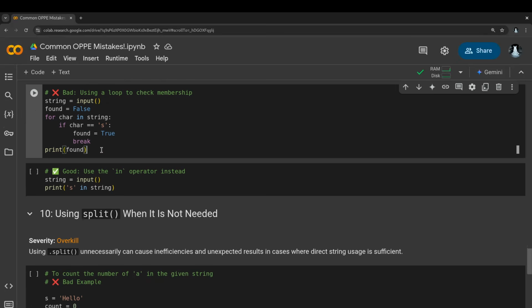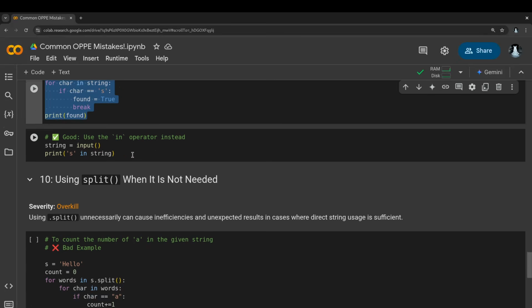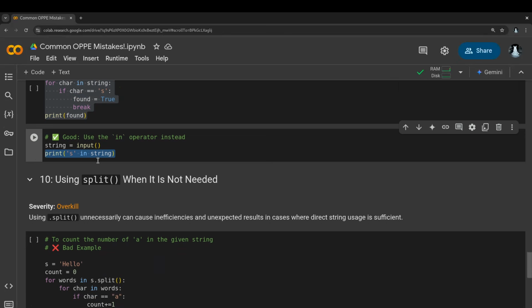But this is very lengthy. A shorter and simpler way is to just use the in operator, which is s in string. It will print true if s is inside the string. It will print false if it's not.